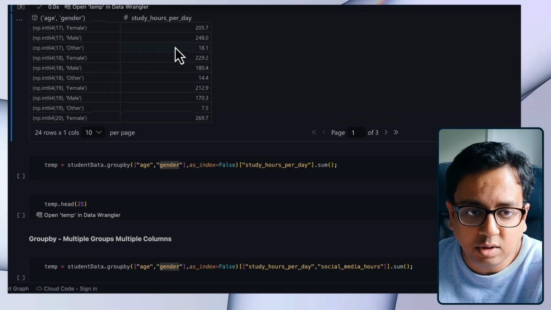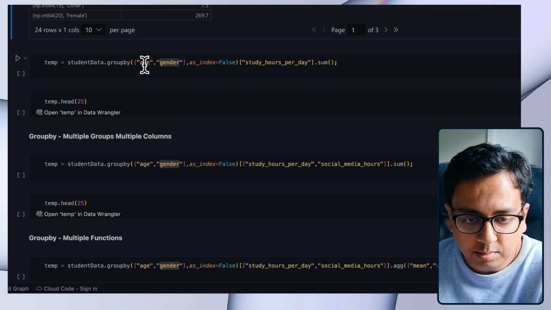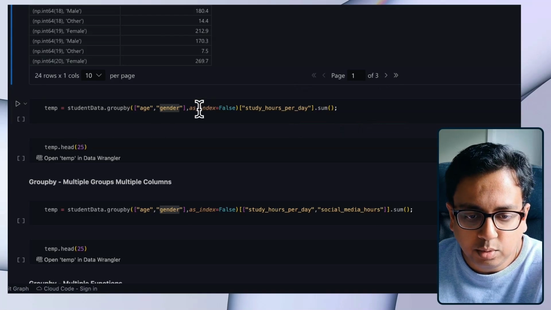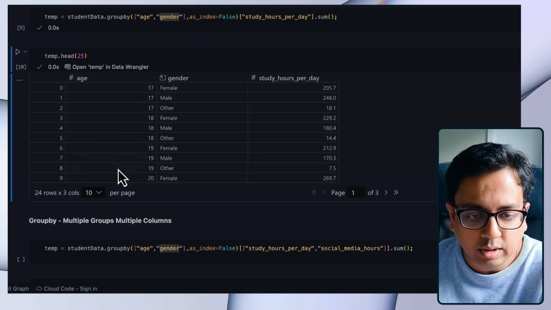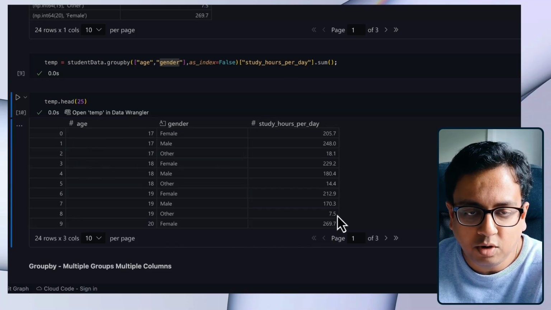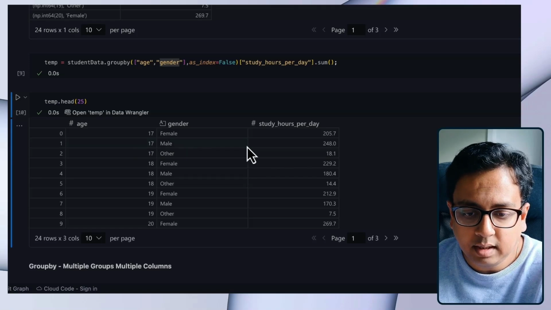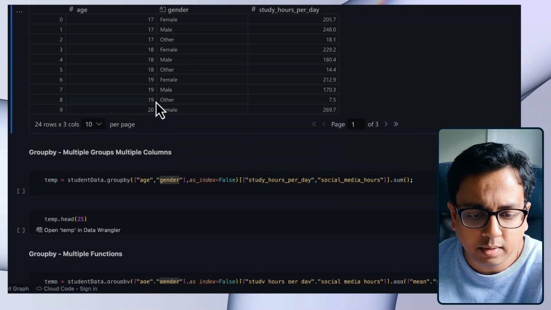Another perspective, like we are breaking down the 17 based on the gender. Here what I'm trying to do, okay, as you can see, this doesn't look very good. So if you put index=False and then do this, it will show in a much better way. The table format will look much better. So it will be age 17, female 205, age 17 and male, the study hours per day is 248. So it's basically the same data but showing in a much cleaner way.